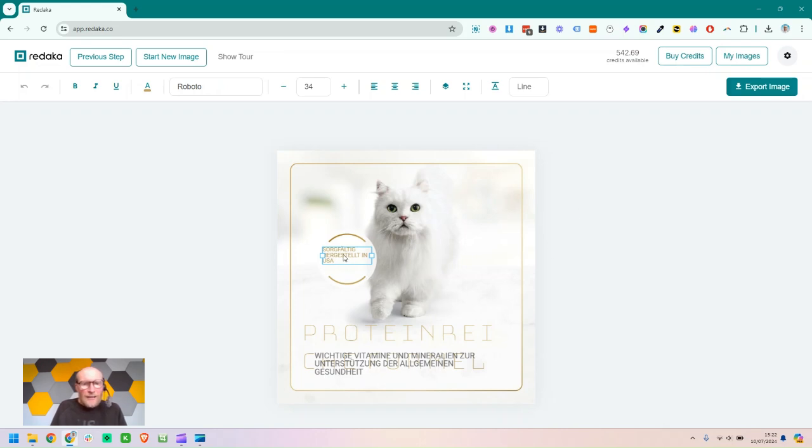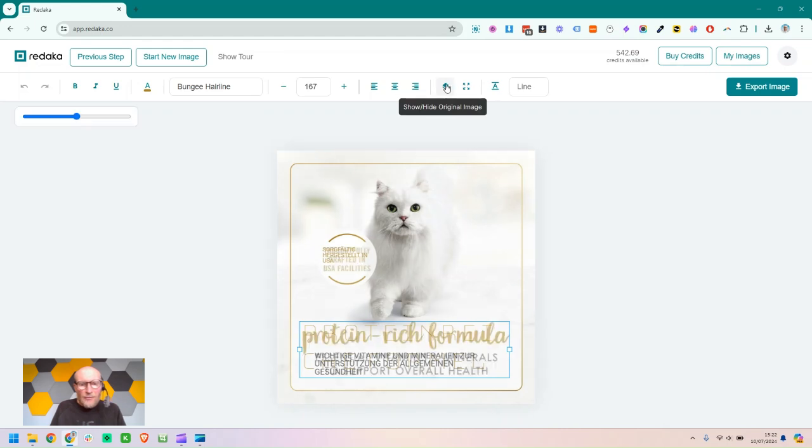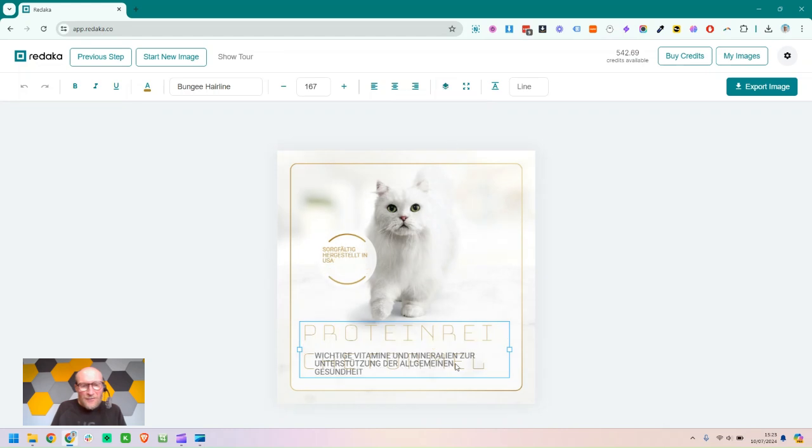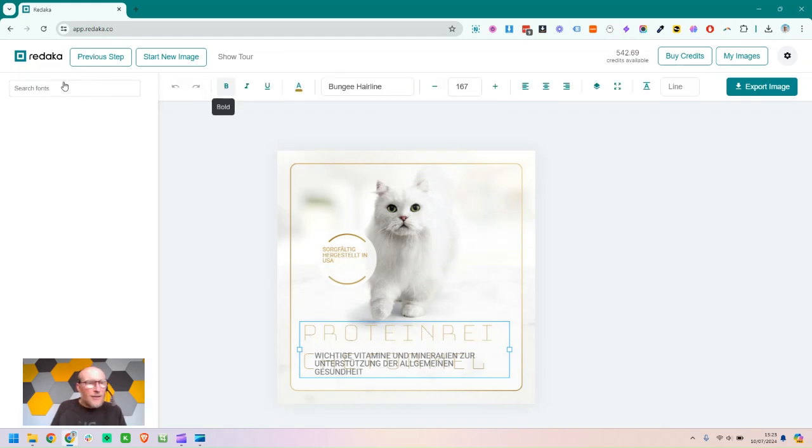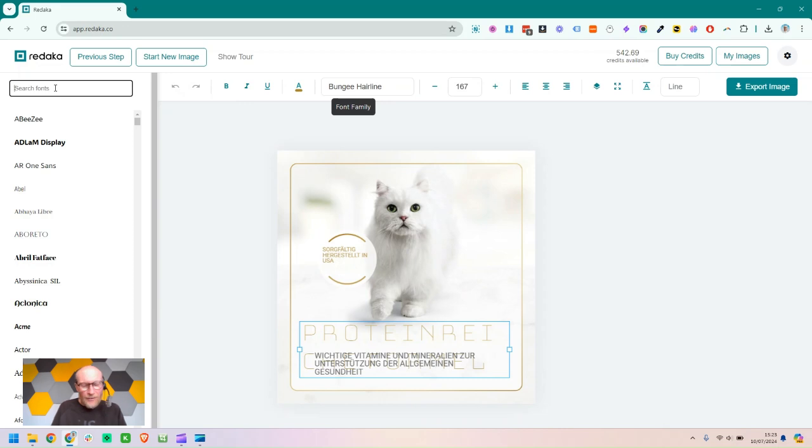Now, it's failed to recognize what font that first one was, so it's just put it by default to Roboto. This text here, I've clicked on the box and you can see that that's come out as Bungee Hairline. Now, if we look at what the original image was, you can see the protein-rich formula is completely different. So our AI font recognition is not so robust at the moment, but not to worry, we can update that manually. So if we click on the font here, we can search for our fonts.